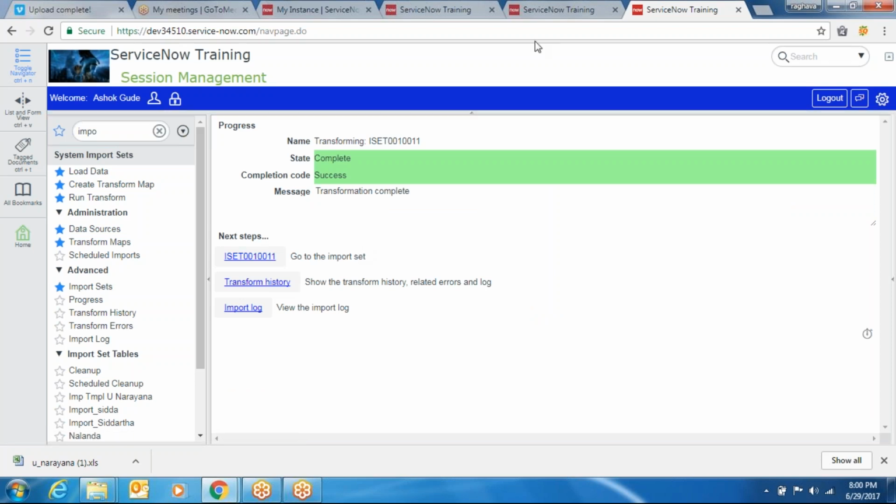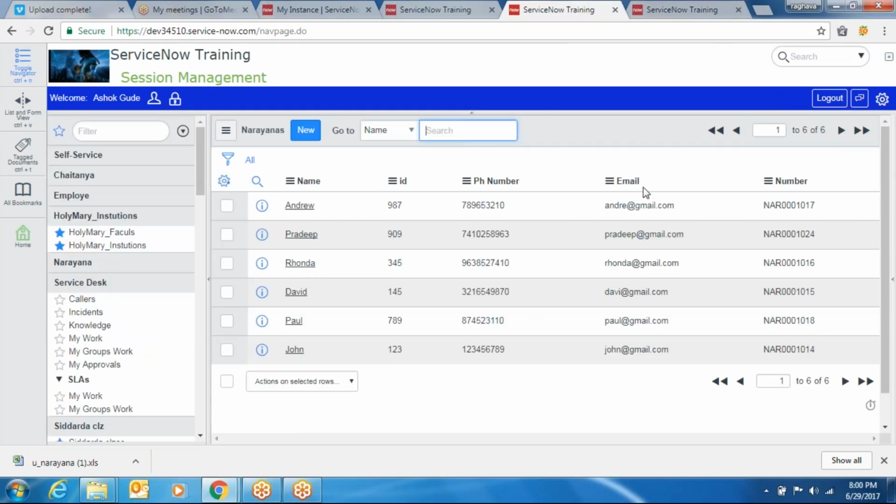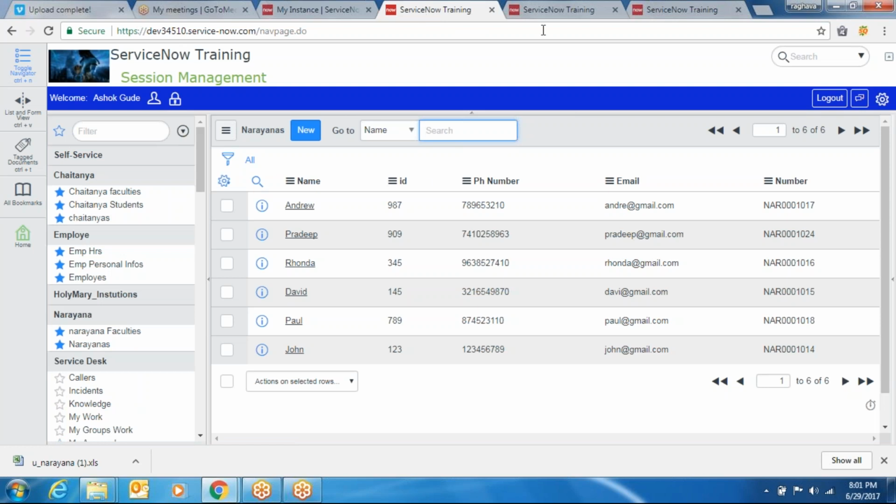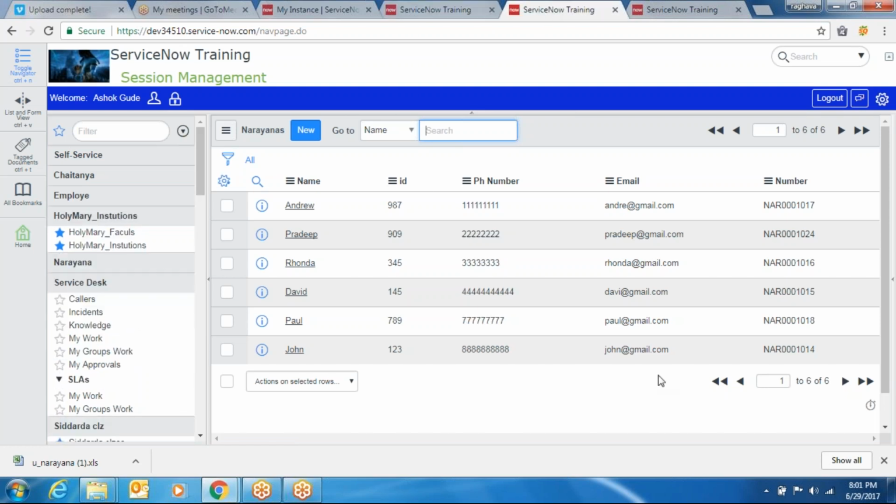Transform is completed. Now the records, just refresh it. The phone number will be updated automatically. If the record is not available, it will create a new record. This is the previous one. If you do not set coalesce, you will get duplicate records. Just try this scenario in the next class.